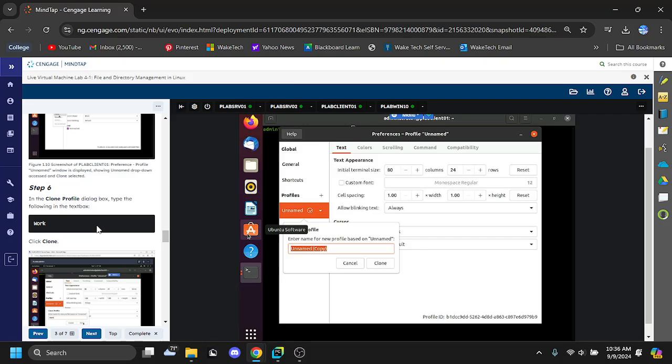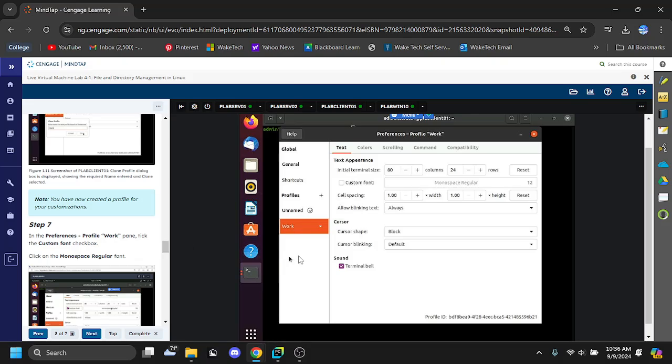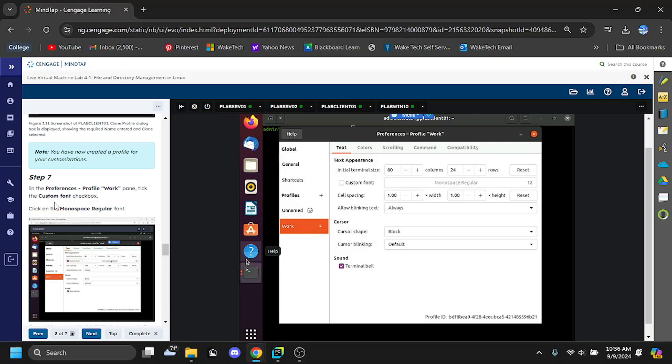In the clone profile dialog box, it's going to ask us to name it, which in this case we're going to type work. And then after that, we are asked to click clone. So we're going to hit clone. And now we have created a profile for our customizations. Now we're going to go back to preferences, profile, work pane, and then tick the custom font checkbox.